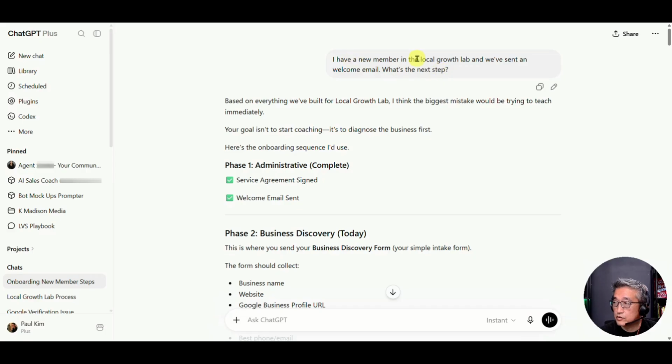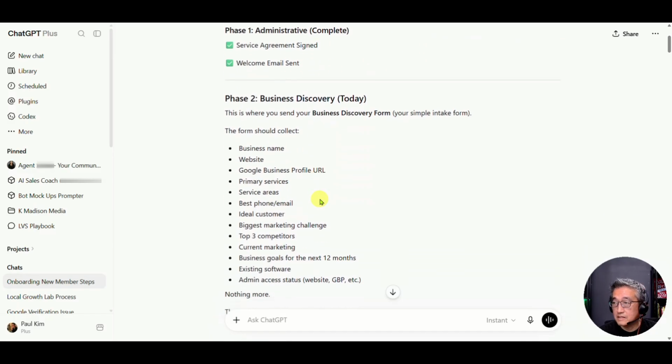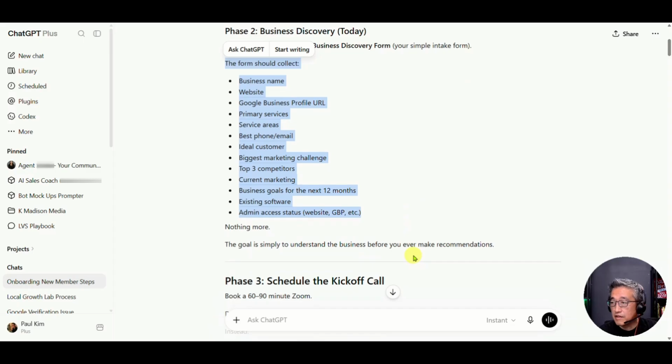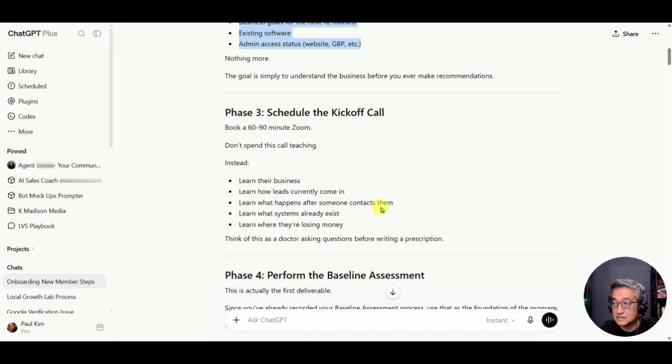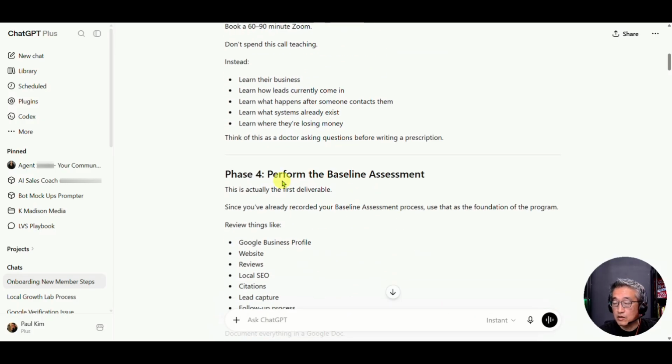So basically, I have a new member in the local growth lab here, and we sent a welcome email. What's the next step? And so phase one, basically, we've done this. We got the service agreement signed and the welcome email sent. Then phase two is discovery. So basically, we need clarity before we do anything. And then once I get the information about the member, then we are going to, of course, get on a call to discuss it, and then we are going to perform the baseline assessment.